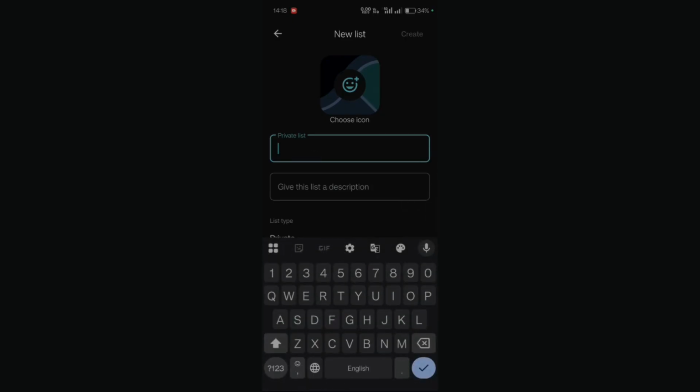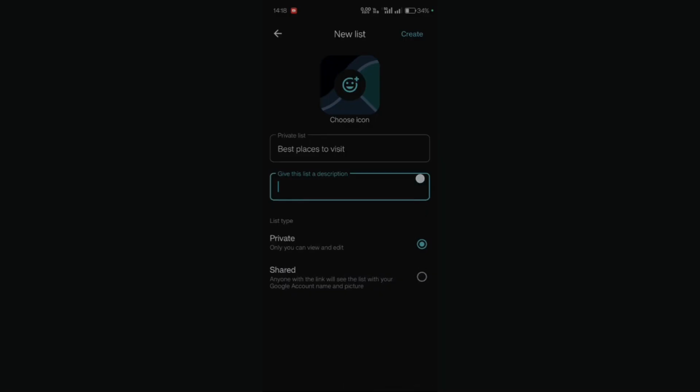So first give it a name. So for example, let's say... and then once you have given it a name, you may also choose to give it a description, and then the next thing you need to do is from private you may also choose it to shared.